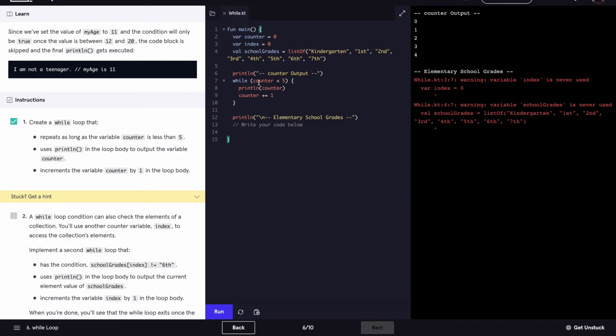Okay, so since counter was initially 0, it passed this condition check and then printed 0. Then it became 1 and turned back to this part again and checked it again. And now 1 is less than 5, so 1 is printed, counter becomes 2. So 2 is less than 5, 2 is printed, counter became 3. 3 is less than 5. 3 is printed. Counter became 4.